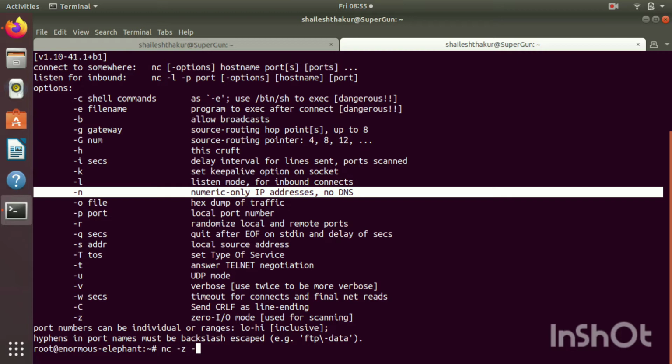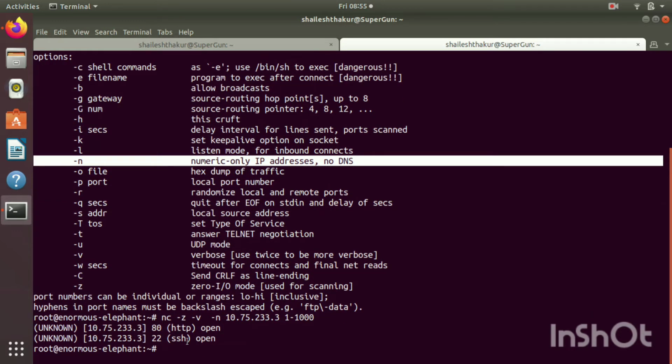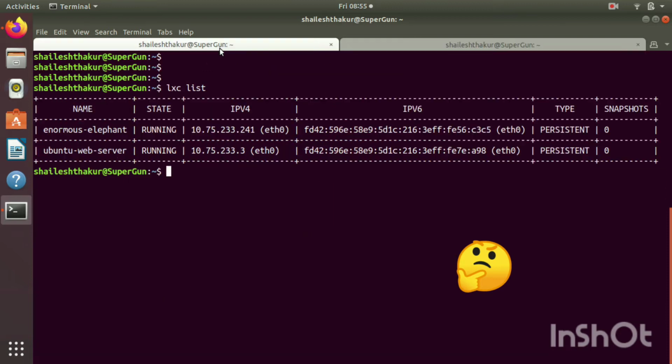I can do that by using nc -z for port scanning, -n to specify only numerical IP addresses, and also a port range. When I add the -v option, it gives me verbose output. Now when I hit enter, I can see there are two ports open, 80 and 22.